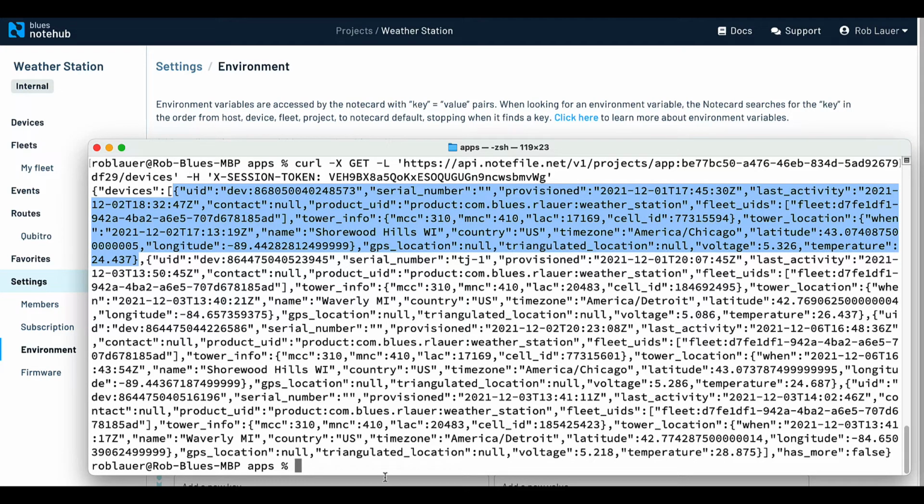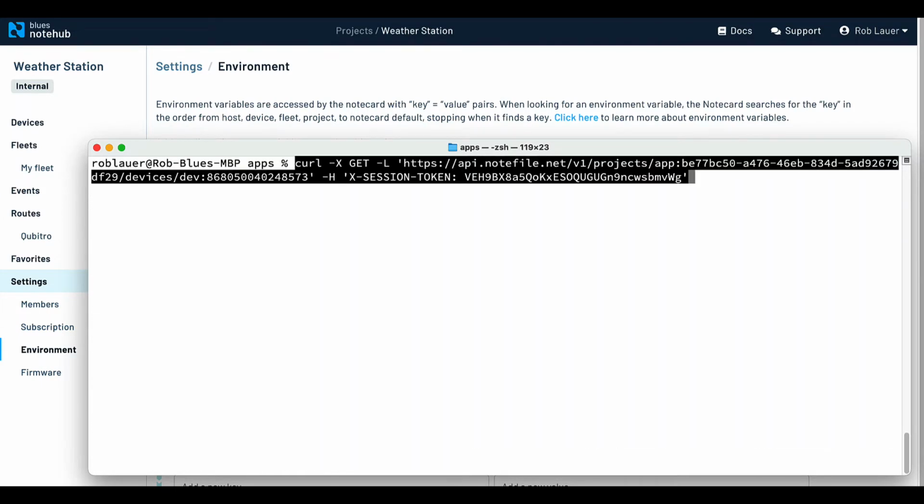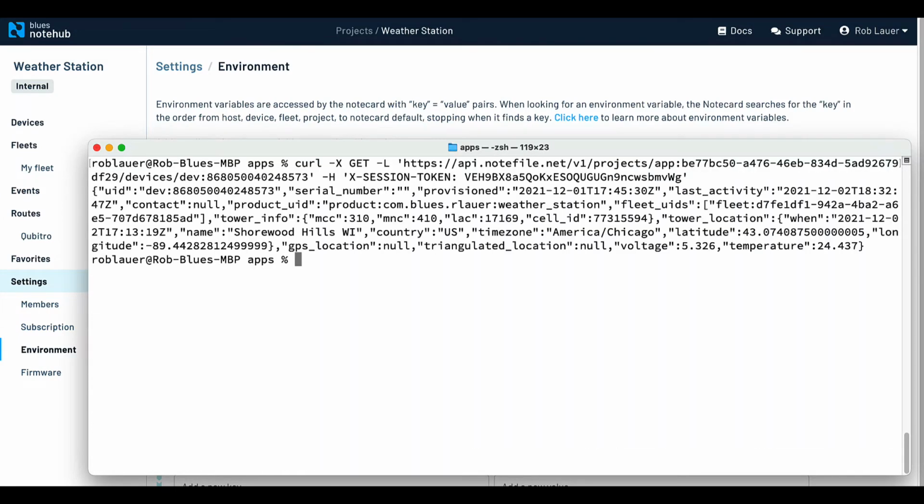Now maybe I want to just grab information about a specific device. Well, to do that, there's of course an API to do so. Let me clear my terminal here and paste this in. And again, this will just give me back the information for one specific device. So there's information about the cell tower in here, the location, and all the all-important unique identifier for the device as well.